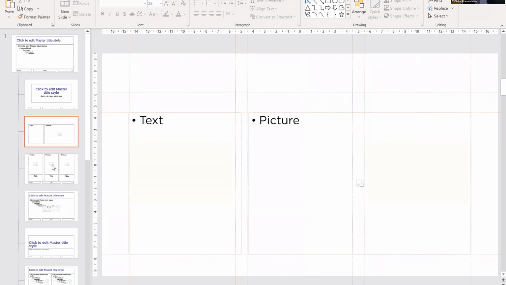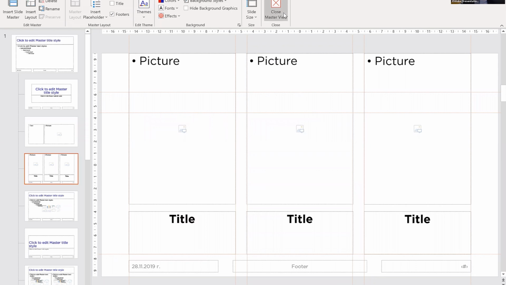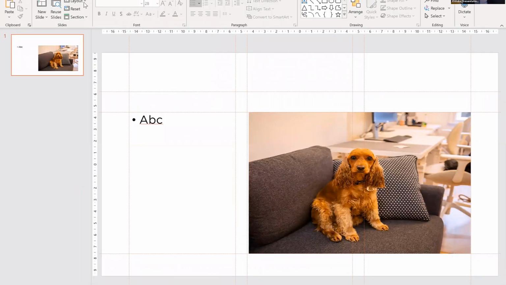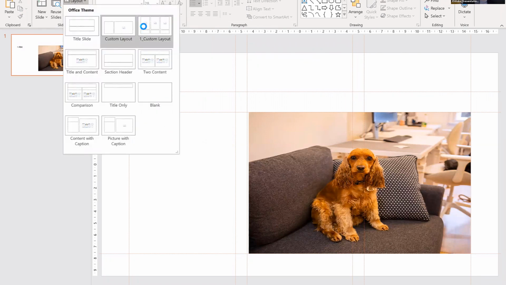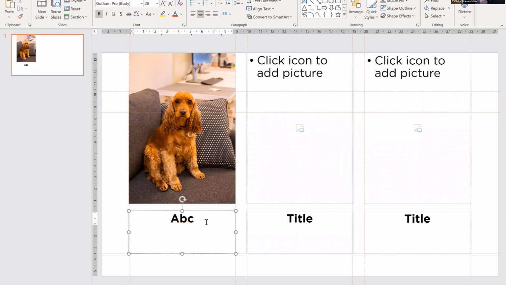Okay, so now we have this, and I'm going to show you again what can happen in the normal view. We have this layout, but actually we want to change it to the new one and see what happens with the picture. It actually went to the first place that has a picture placeholder in the new layout, and it's great. It also happened with this text here. It just went to the first text placeholder.